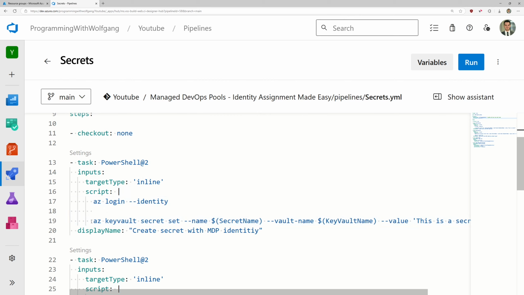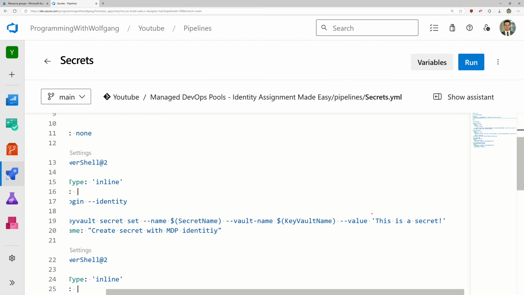So we logged in, and in the next step here, we use the Azure Key Vault secret set command. This means we write a secret, and this is possible because the identity has access to our key vault. Then we provide the name of the key vault, the name of the secret, and what's important here is the value of the secret. I'm saying this is important because we're going to read the secret, and in the end, we should see the same value again.